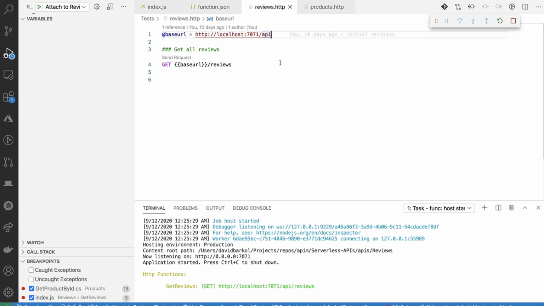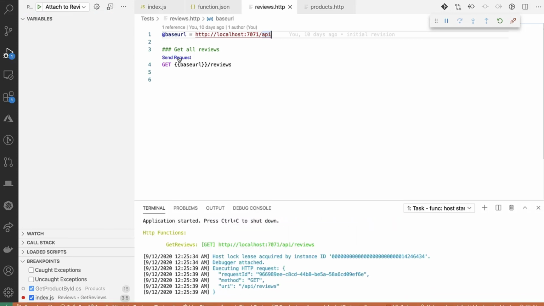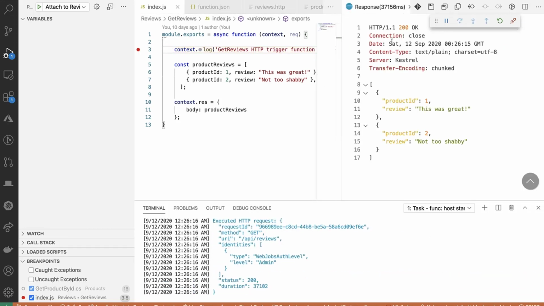I'm going to use an extension called REST Client to send a request to the function and hit my breakpoint. This development experience is really cool. I'm able to test and run my function locally with the same runtime that runs in Azure. I can see things like the stack trace and even local variables. Here are the results from my request.